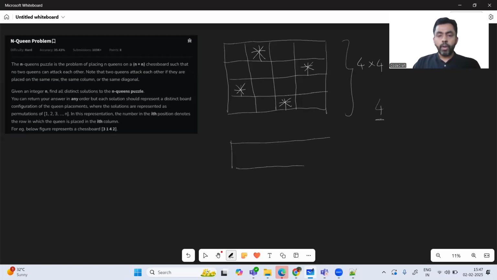For each combination, we'll have an n size array. For example, here we have a four size array, and each position will represent the row: zeroth row, first row, second row, and third row. Each element in this array will represent the position of the queen placed in the column.